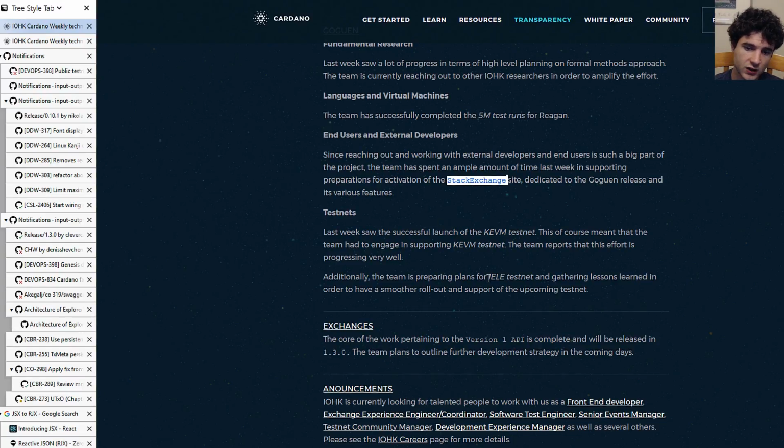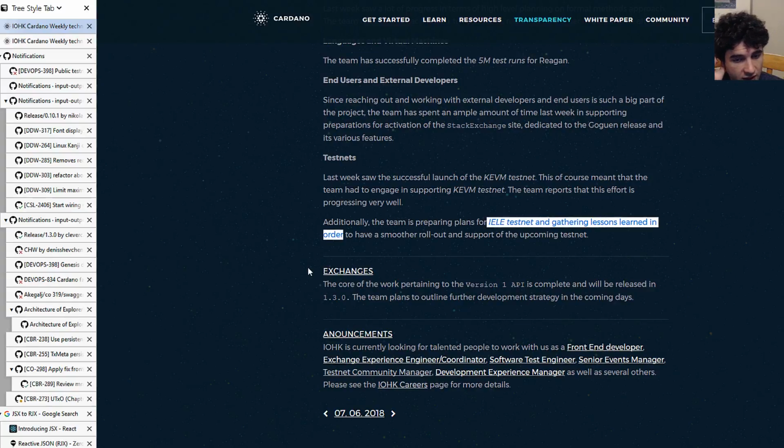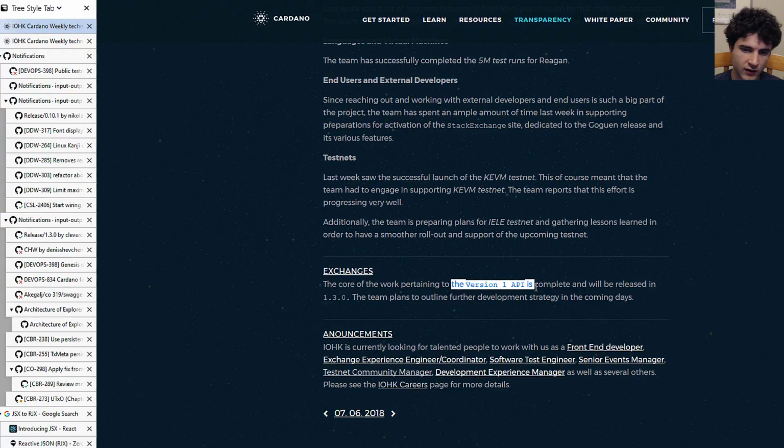Speaking of which, they've been working on the yellow testnet, and hopefully that will come out, I believe, at the end of July is the target date. And lastly, they're talking about how more of the version 1 API will be released in the 1.3.0 release of Cardano/Daedalus, which we'll see later in this video that they're getting close to starting the testing for this, I believe. So I think all the features should be done.